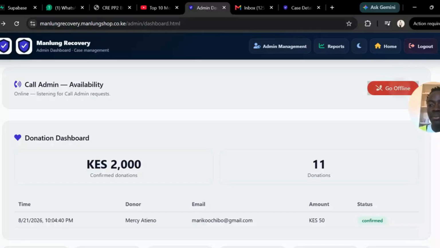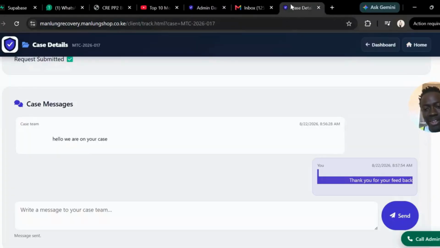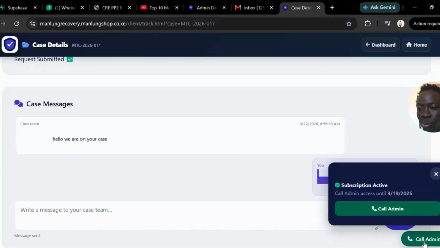Let's go online. When you're online, let's go back to the client's dashboard. Let me say I want to call an admin. My phone call subscription is on. You remember the last time when you were calling, it was saying that currently no available admins, right? Now my subscription is active until date 19. Let's call an admin.